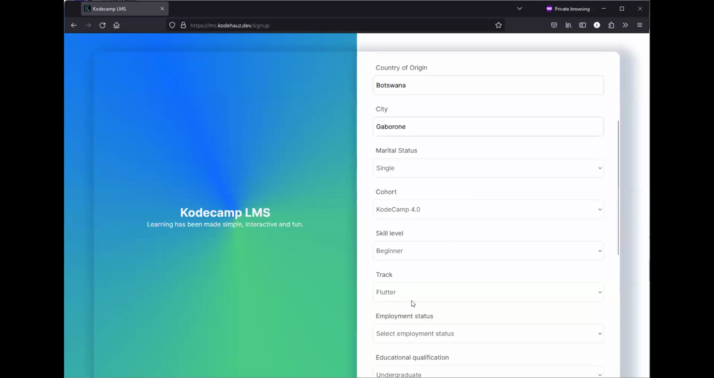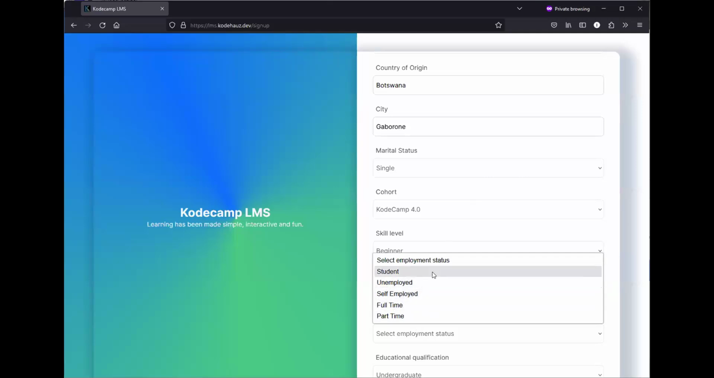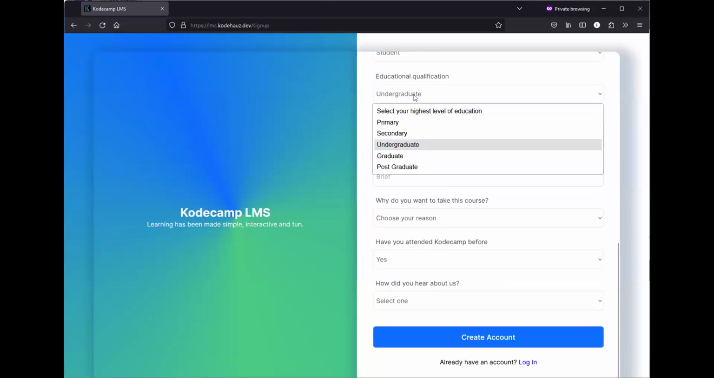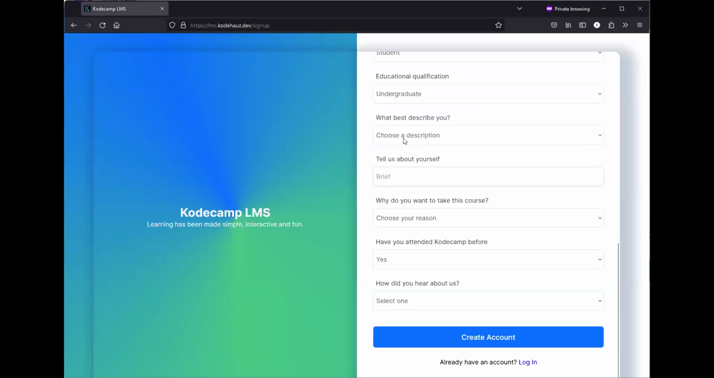Okay, let's move on. So employment status, right? You state your employment status, a student, unemployed, or whatever. Educational qualification, you select something, choose what best describes you. Either you're currently in tech, looking to switch, or you're not interested. If you're not interested, I wonder why you're going to be signing up for it. Somebody is asking, what about those survey? Just keep your question somewhere, I'll address that.